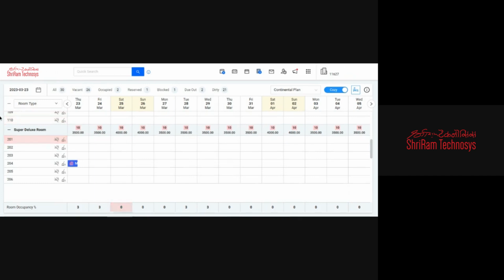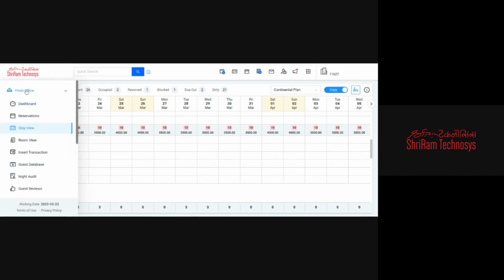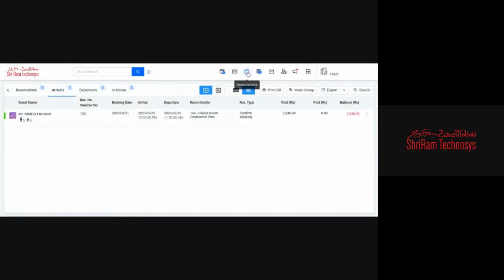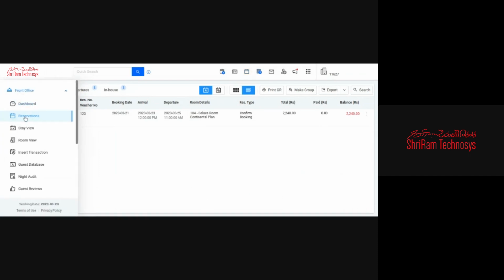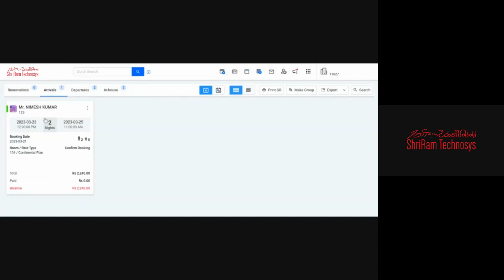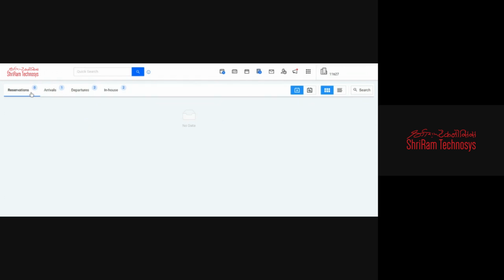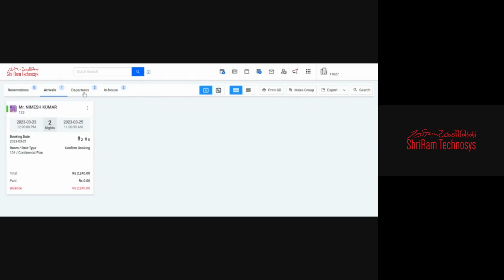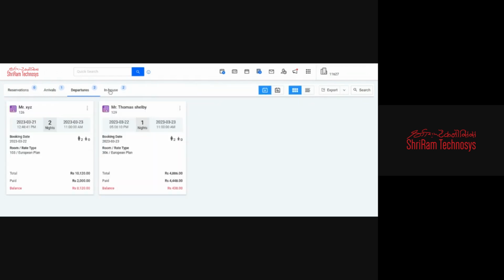Okay. So now if we go to the main menu, in the front office, we saw the dashboard earlier. We saw stay view. And in the dashboard, there was a part of reservations. From here also you can see which reservations or arrivals there are for today, which are departures, or guests in house who are currently staying. It will give you the profile of those guests.